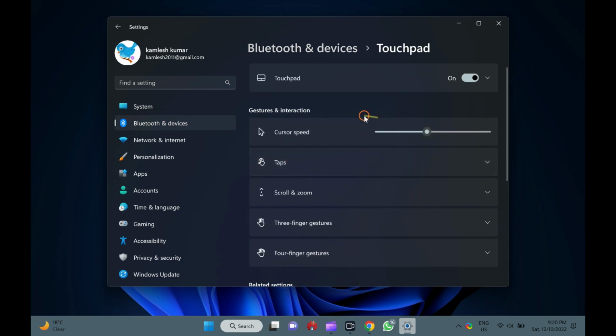Here, under the Gestures and Interactions section, use the cursor speed slider to increase or decrease your touchpad cursor speed. Please note that hovering the pointer over the slider will display the current speed, 1 to 10. By default, on Windows 11, the default speed is set to 5. However, if it does not fit your requirements, you can lower or raise the value by dragging the slider.